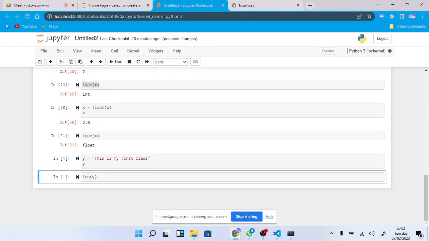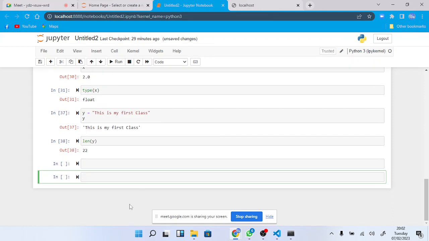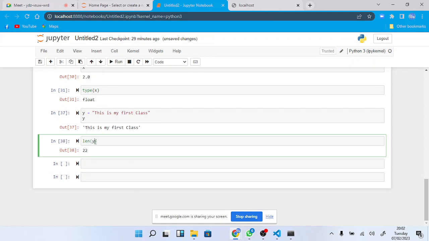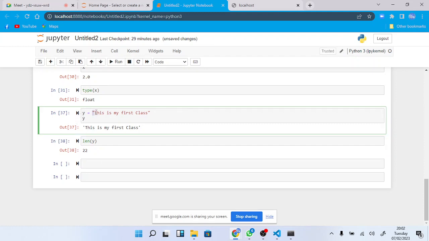Let me just run this one. So you can see the length of y is what? 22. This is how it works. It comes to here, y is the same as what? "This is my first class". So it counts, it starts from 0.